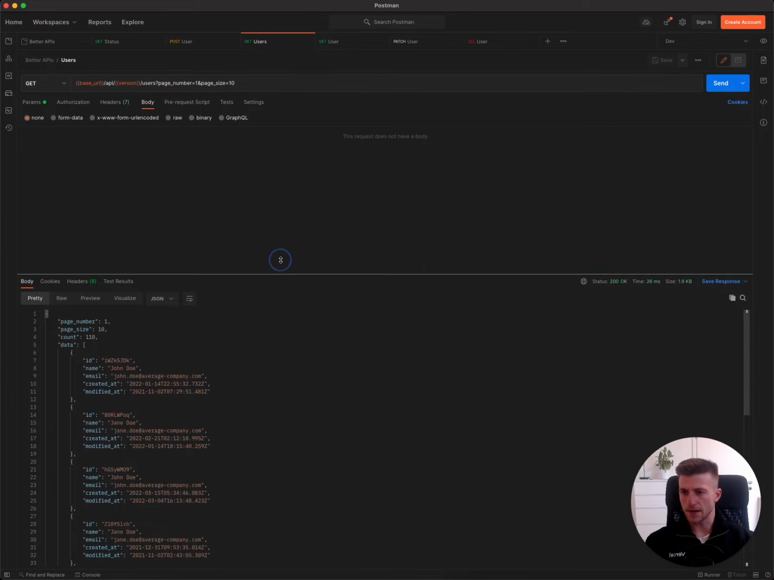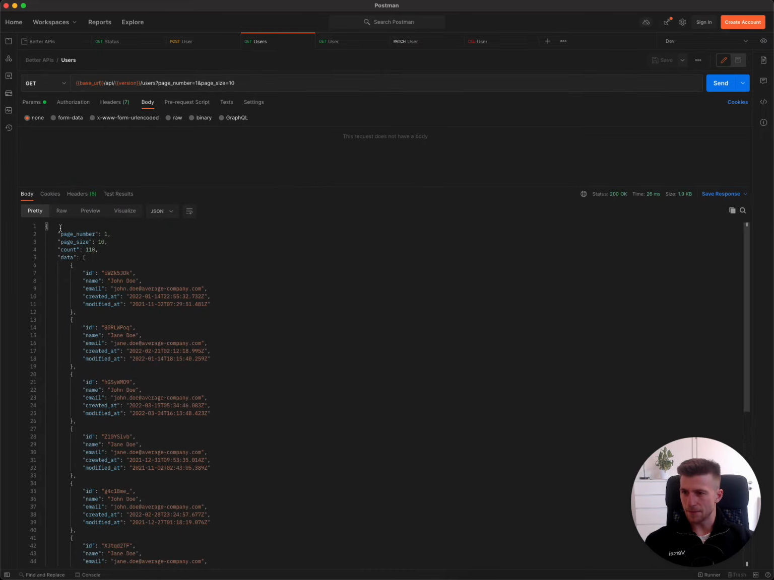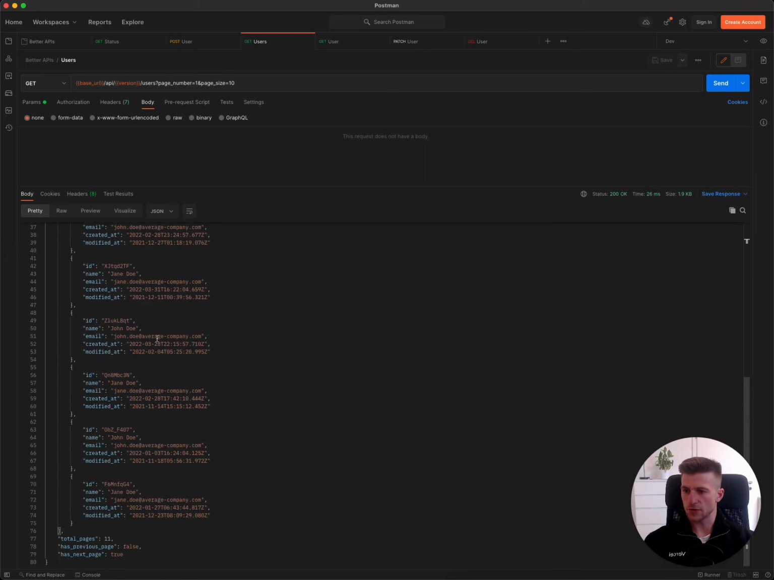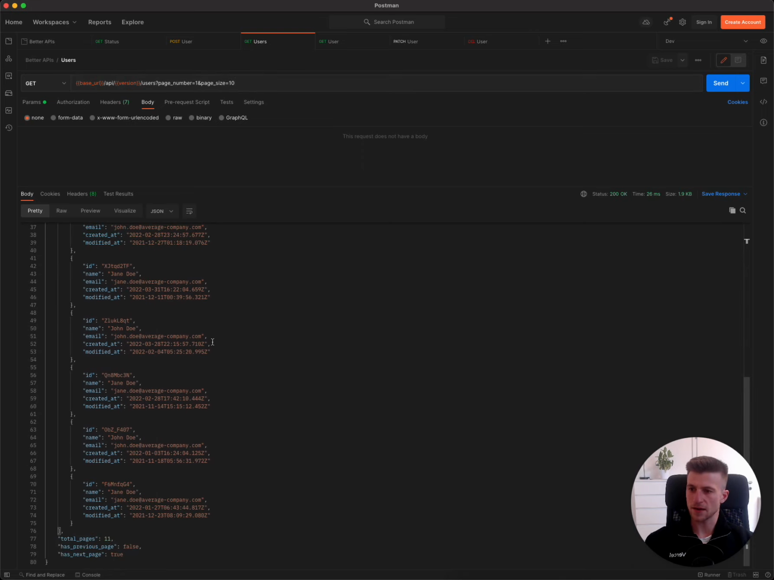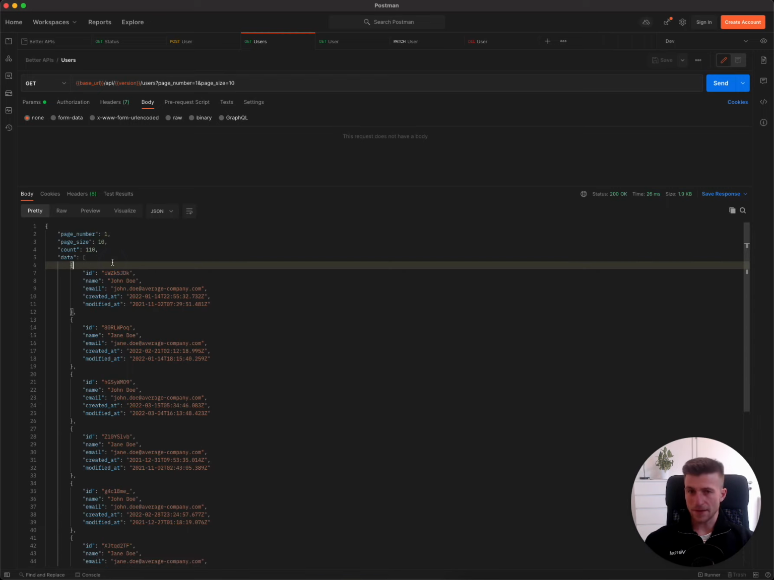And what we get in return is a paginated response object, with the page number, the page size, the total count of data, and also the chunk that we are retrieving right now. So we have page number 1, page size 10. We get 10 results, and we see that there are more pages, and also a bit of information if there is a previous or a next page. So that's what I meant in the blog post.